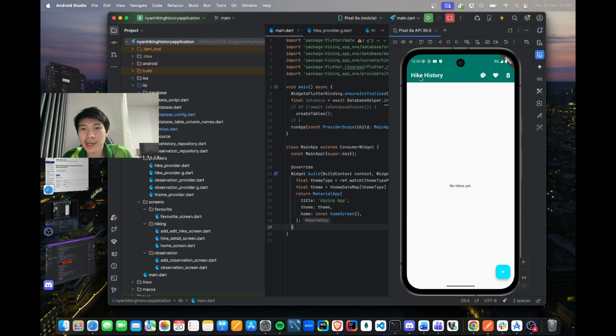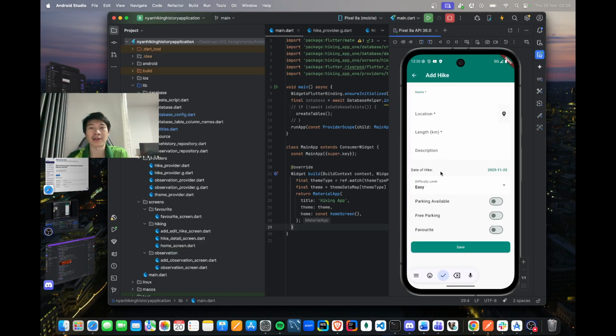You can see there is the title, Hiking History, and 4 buttons, and here is a theme. You can change the theme to the desired theme, and you can see the heart icon for the favorite list. Another is the dustbin to delete all the records, and the last icon is the add button to add new hiking information, as I already mentioned previously.